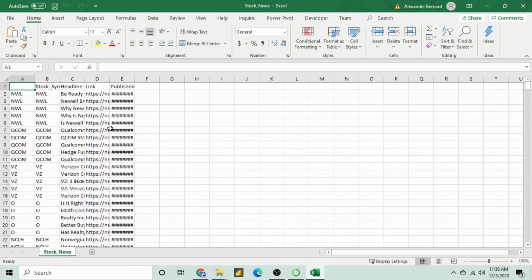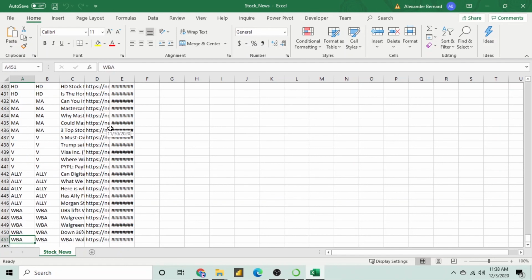Alright, so you can see that we have our index column, then we have our stock symbol column, the headline for the article, we then have the link and the date it was published. Now in Excel, you could click the link and it'll take you directly to the web page. But this is not the final version of the data set. Like I said earlier, there's one thing I need to remove, and that will be the index column.